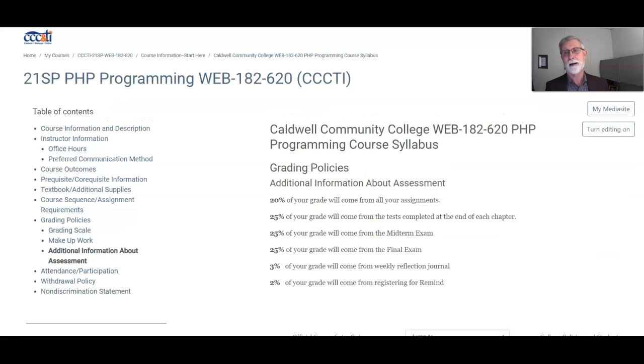Now, what are you going to be graded on? Well, 20% of your grade is going to be based on the programming assignments. 25% of your grade is going to be based on chapter tests. Your midterm and final are also 25%, and both of those are made from questions in the chapter tests. So the chapter tests take the same questions, so you should be able to do well on the midterm and final.